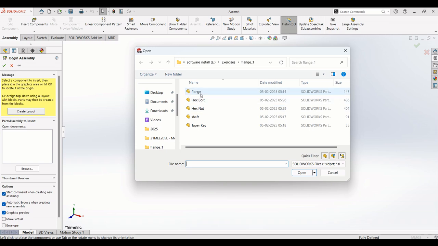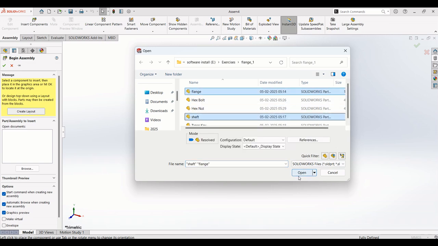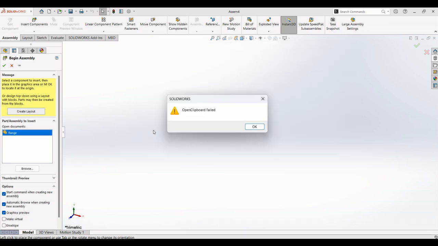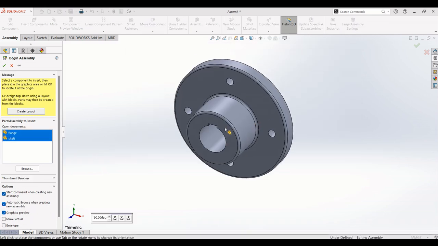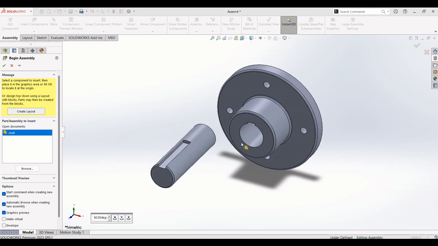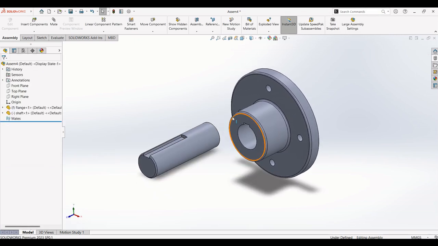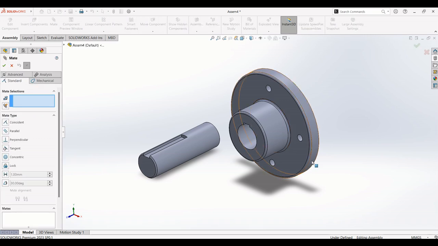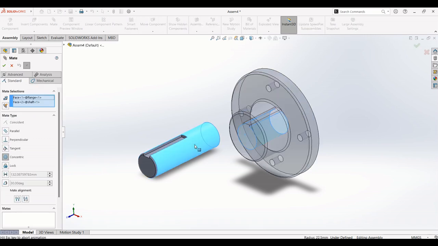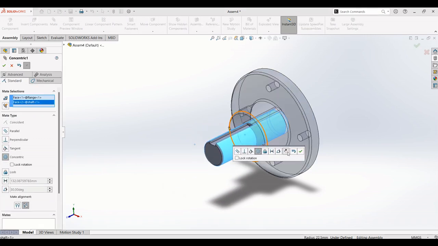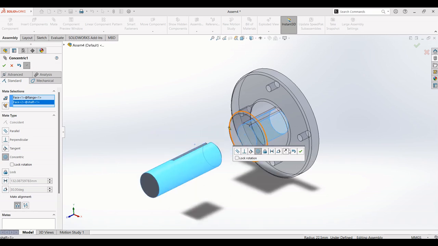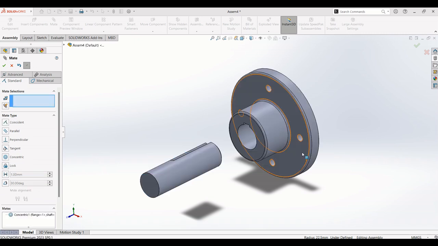So initially I'm taking the flange and then the shaft. First I will try to mate these 2 components, then I will bring the others one by one. Here you can see the mate option, select this mate. Select this and this surface, reverse alignment. This keyway should come on the inner side. Okay, click OK.